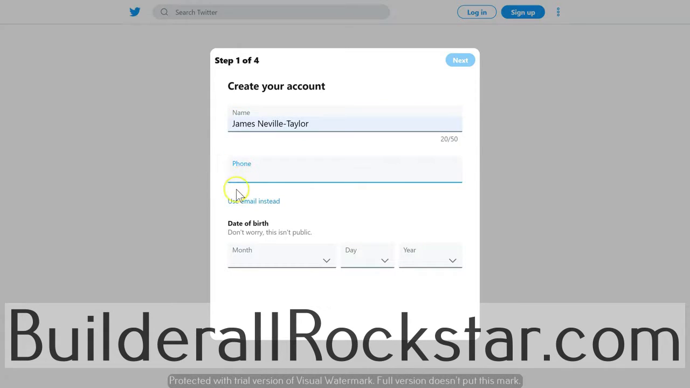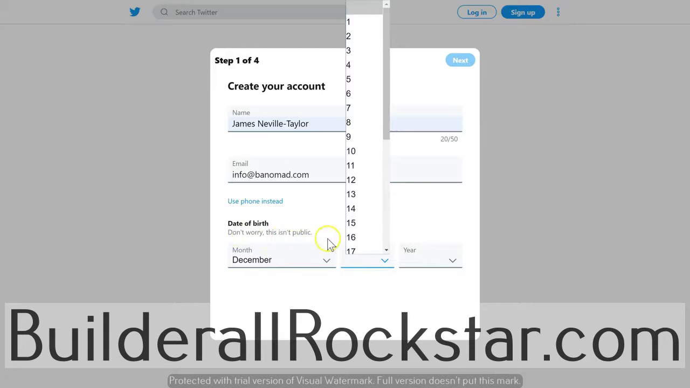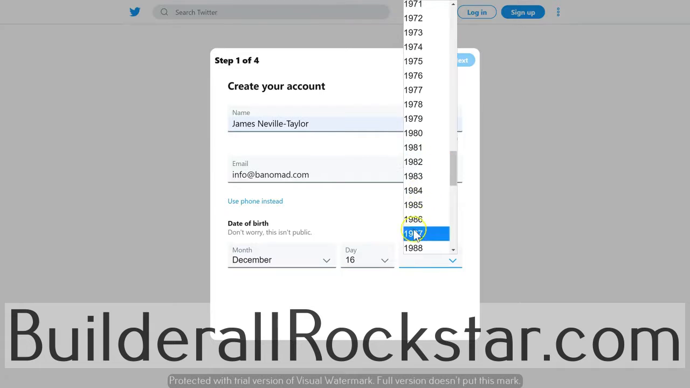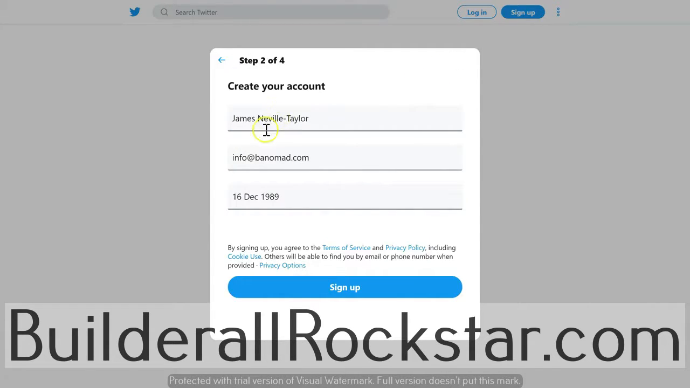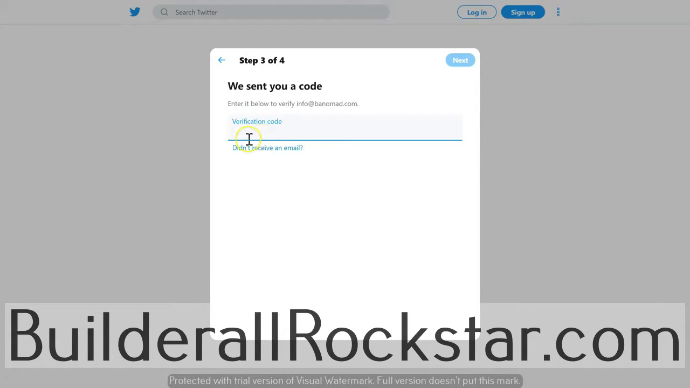Below you can use either your phone or your email to sign up, so I'm going to use my email. Then you have to enter your date of birth. And don't worry, it's not publicly shown on your profile. When you're done, click Next, and then check that all of your details are correct and click Sign Up. Next, we need to grab our verification code that was sent to the email that we entered, so I'm going to go do that now.